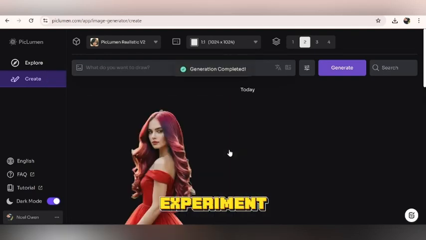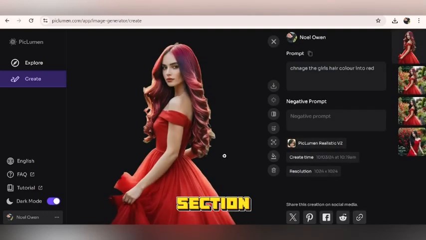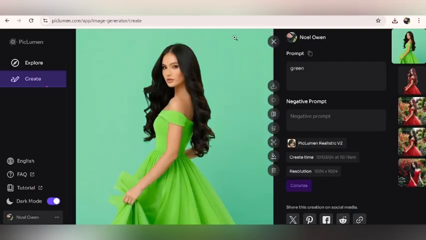Finally, let's experiment with the color changing feature. Type any color into the prompt section. For instance, I'll type green. After a short wait, the image's color changes, and now the girl's dress is green. Isn't that amazing?